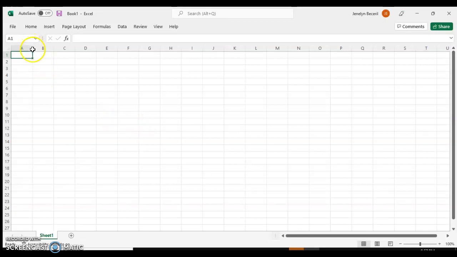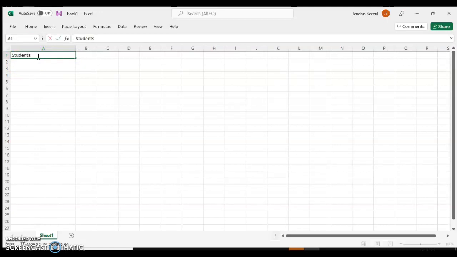So there are columns wherein you can enter or input your data. For example, in column A, we're going to name it students. And then input the names of the students: Mary, Jane, Shane, Honey, Majin. This is just an example.